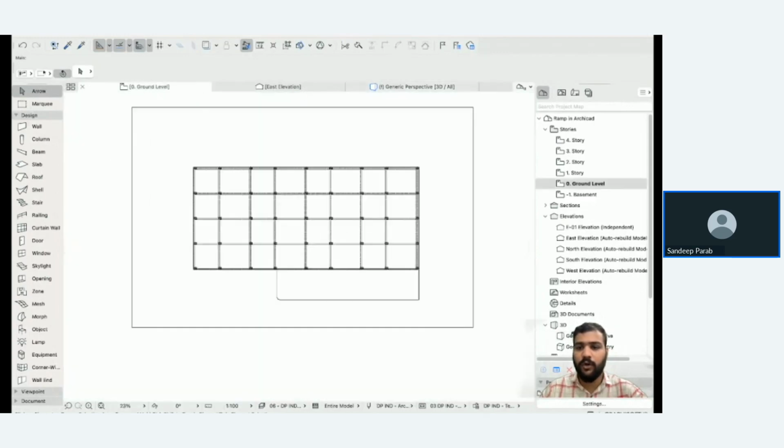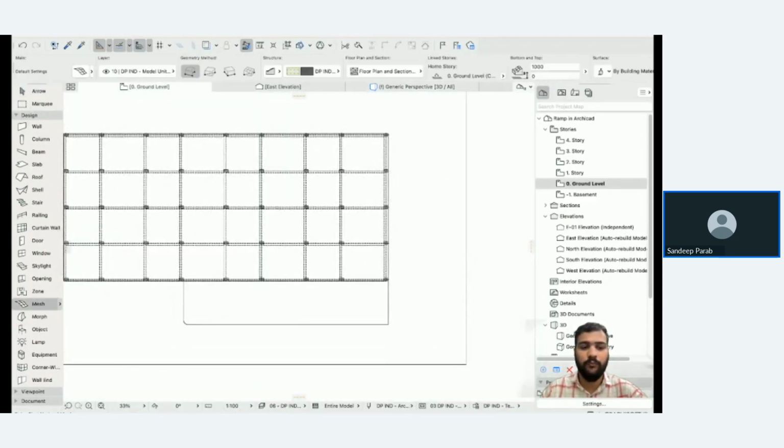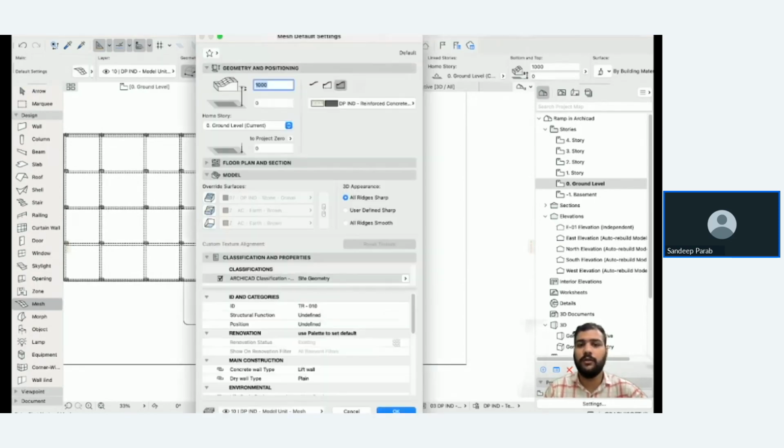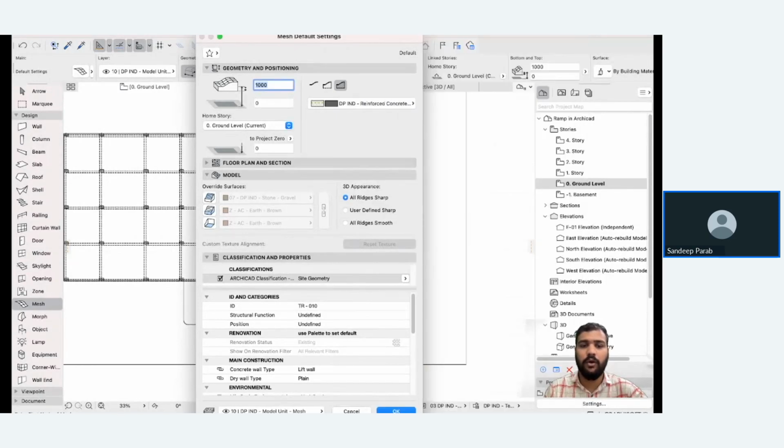So I'm just going to the ground floor. I'm using the Mesh tool for now. I will select the filled portion. The building material should be reinforced concrete, and I will untick all the overhead surfaces if they are on. Okay, and I will click OK.